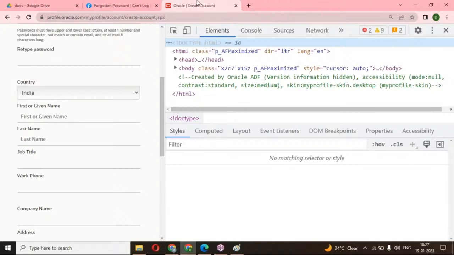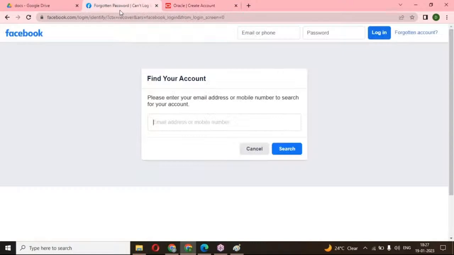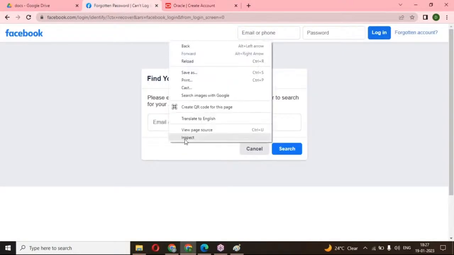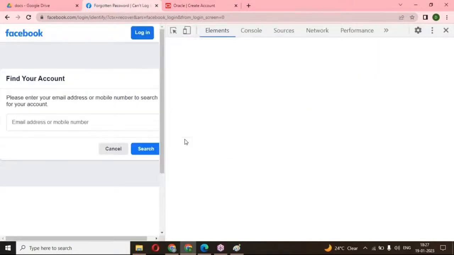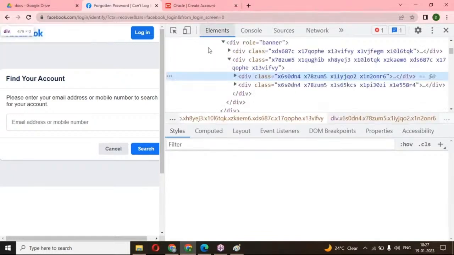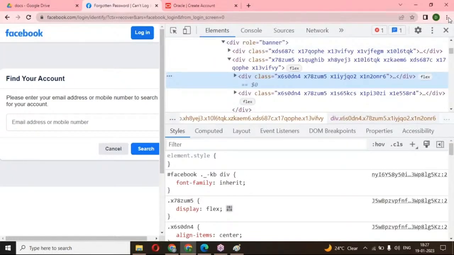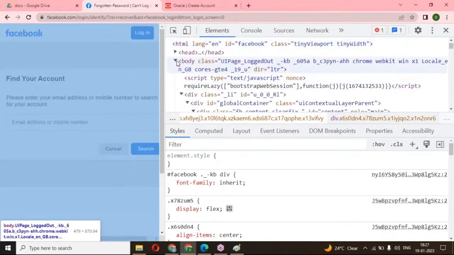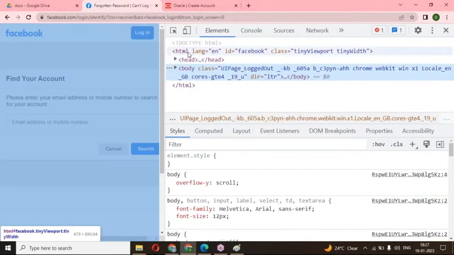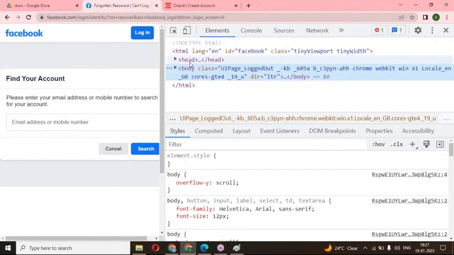If you check Facebook, or Oracle create account, or any other website, if you right click and inspect element on that, you can see doc type HTML, head and body. This is the common code for every application. For every web page, we can use doc type, HTML, head and body.